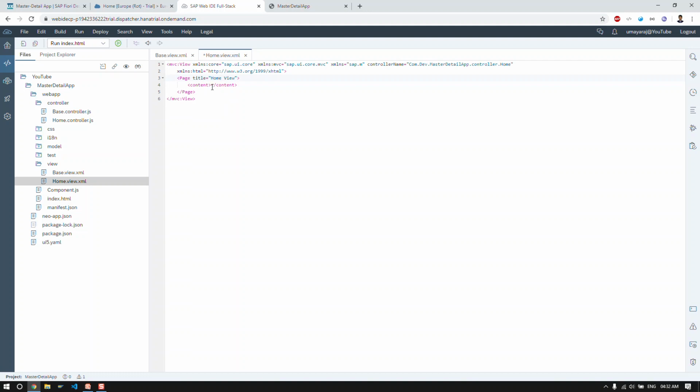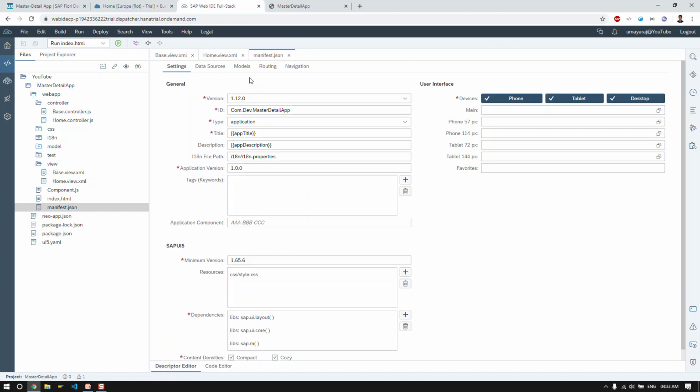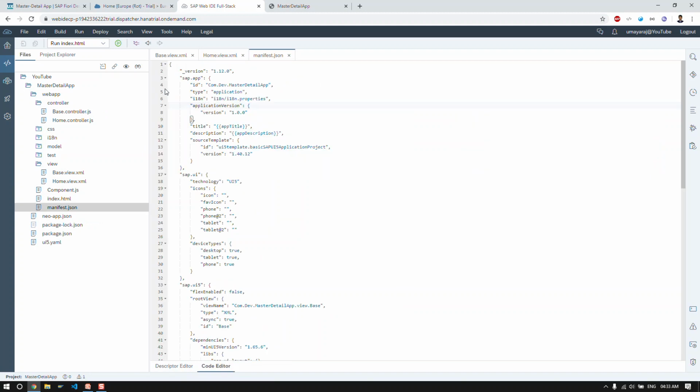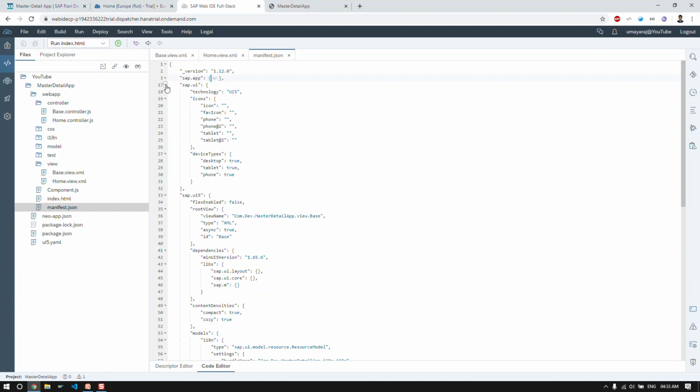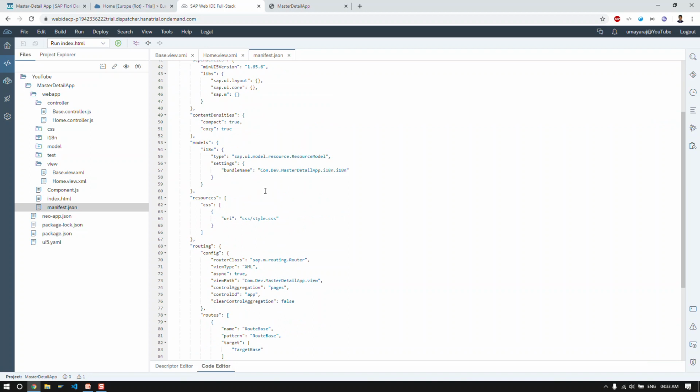Home view. Once we write code like this, what we need to do is go to manifest.json. Sometimes you see the descriptor editor when clicking manifest.json, then just click the code editor. Actually it's very simple to route this view, very easy. I'll show you how to do these steps.